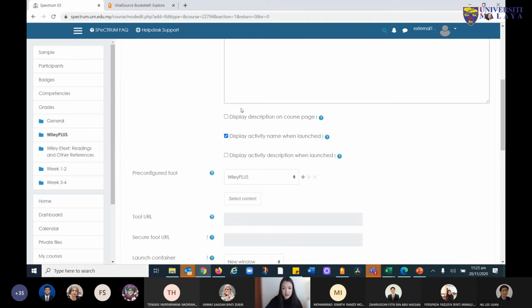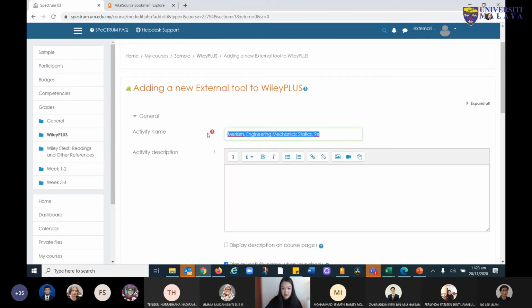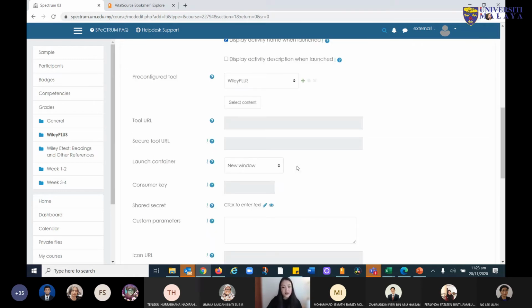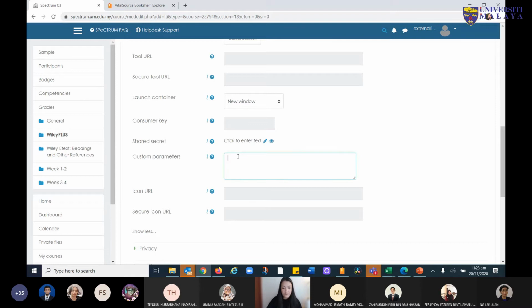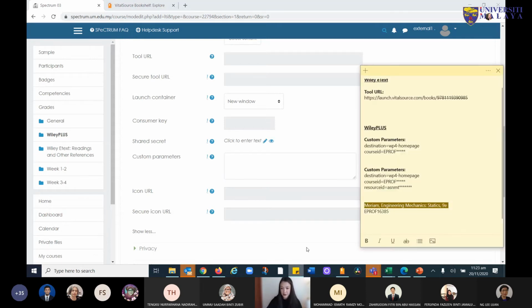You have just entered the name of the activity, but that does not mean that you're already set to go when you click save, okay? You need to enter that unique identifier of the book and enter that in custom parameters. So when you create a link to Wileyplus, the custom parameters is standard, okay?